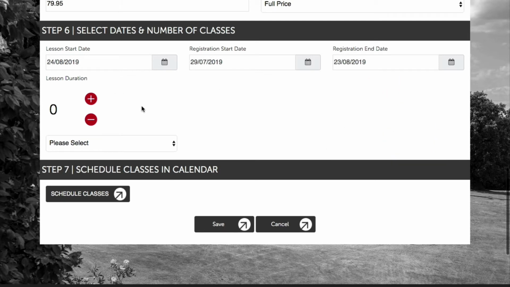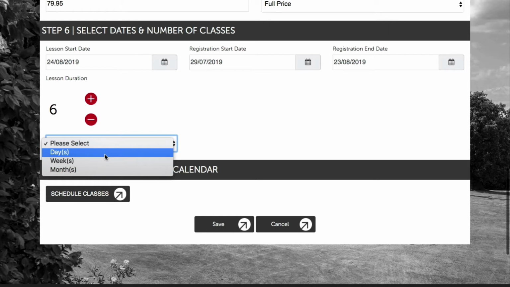And the final thing we need to do now is set the lesson duration, so the number of classes that we're going to be running within this program. And I'm going to offer 6 classes, and they're going to be running weekly. So I could set this so it sets to 6 consecutive days, 6 consecutive weeks, or 6 consecutive months. So I'm going to go with 6 consecutive weeks.